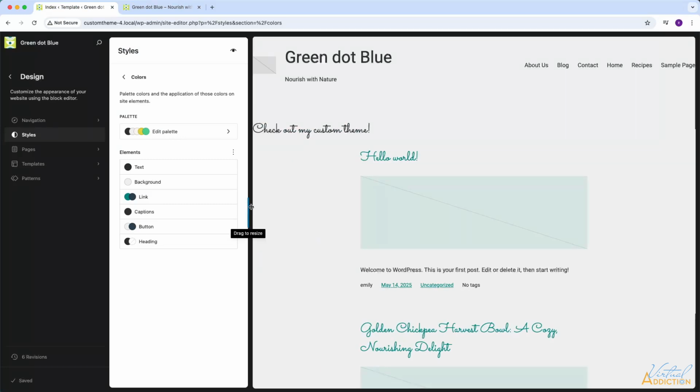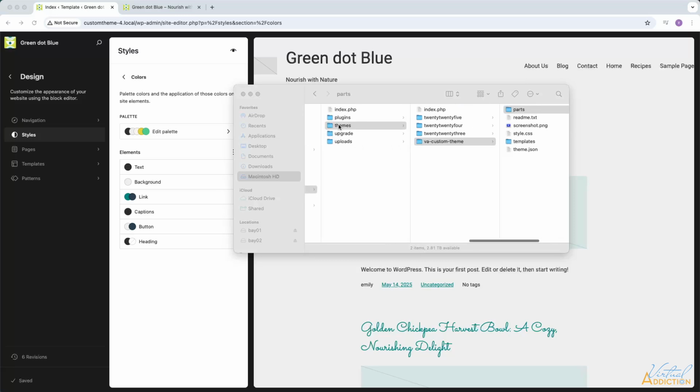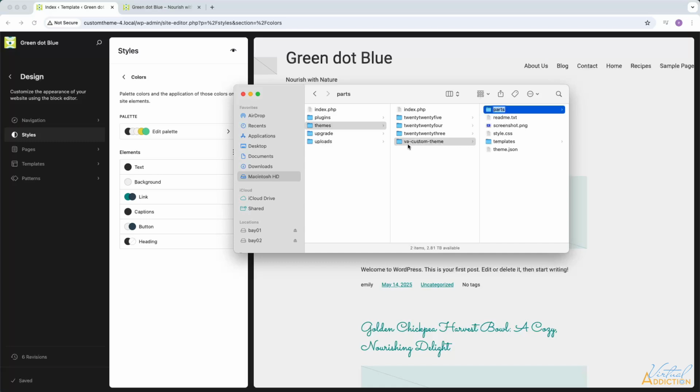However, these changes currently exist in the database. We have not placed them into our theme. And let me show you what I mean. I'm going to go ahead and navigate to where my WordPress install is. Here's the theme folder of this project. You can see that I have a new theme located in here called VA Custom Theme. That is the theme that we made, and it has these various elements. These are the elements that the theme made when we first created our blank theme.